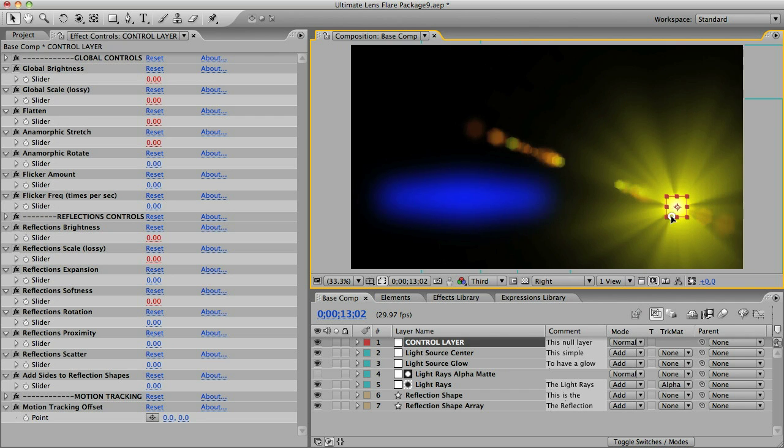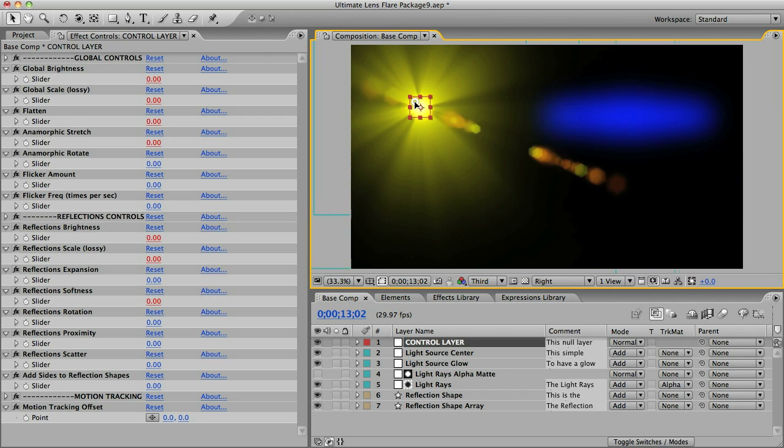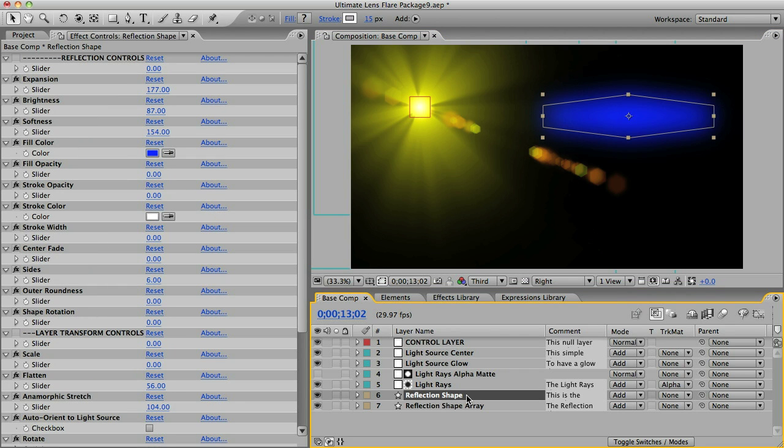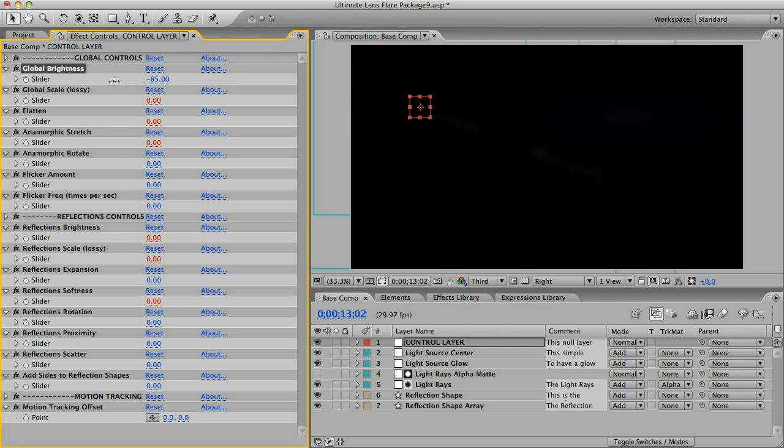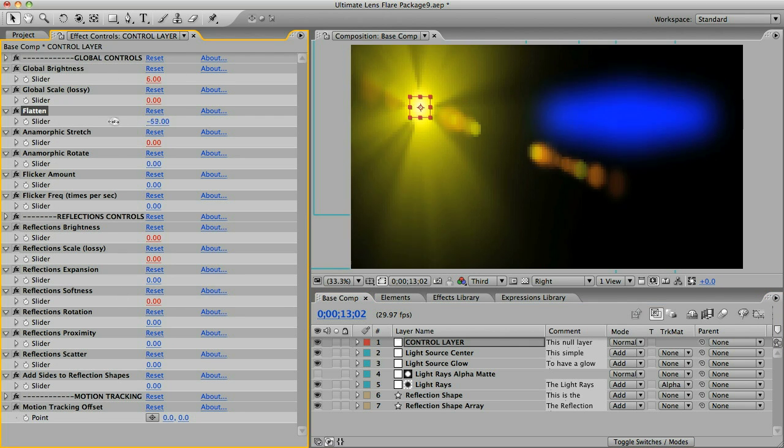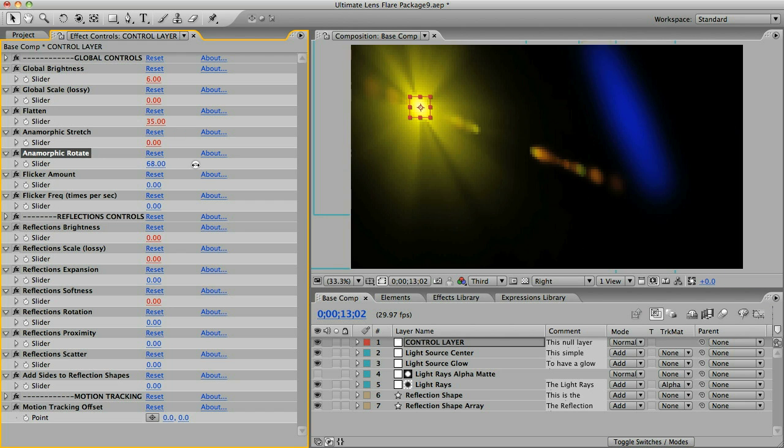Now, those are just the controls that all elements have in common. Depending on the element, there might be dozens more controls which affect the look of that element. So what if you want to control multiple elements at once? Well, that's not a problem either. Just select the control layer, and you'll see a bunch more slider controls. These are global controls, and it's how you can adjust properties of the lens flare as a whole.